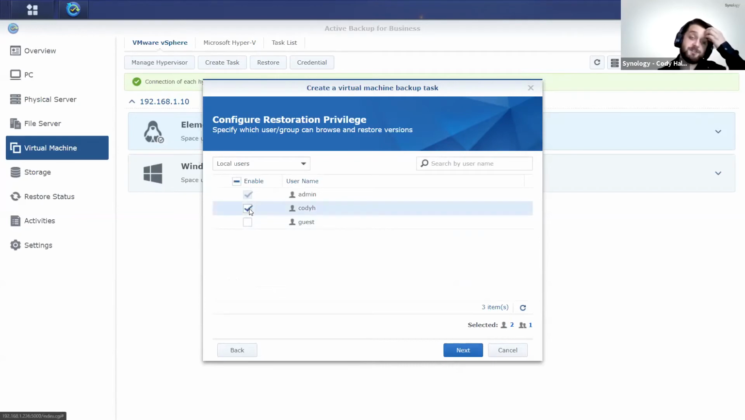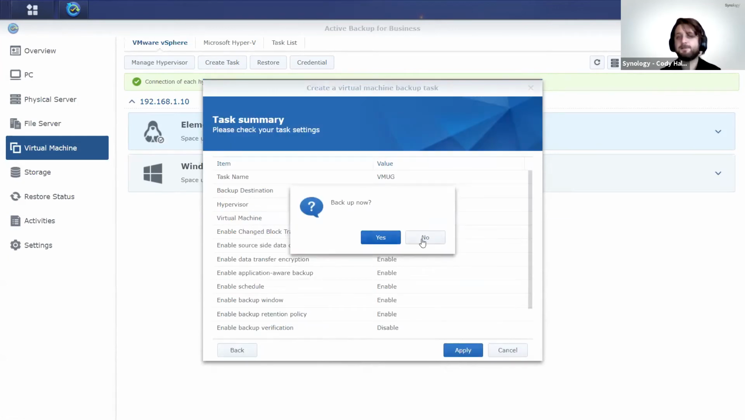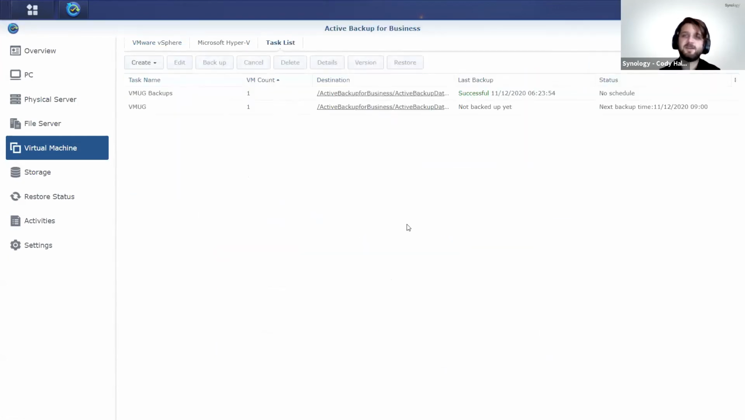I'm going to give permissions to myself here, but of course you can do it by local users and groups. And if you're bound by a domain or LDAP or something along those lines, you will be able to see those users as well. You could then give permissions to those domain-based users. Now we're going to hit apply here, and we're actually not going to run the backup since we already got one running, but that's how easy it is to set up vSphere backups for your VMs with Active Backup for Business.